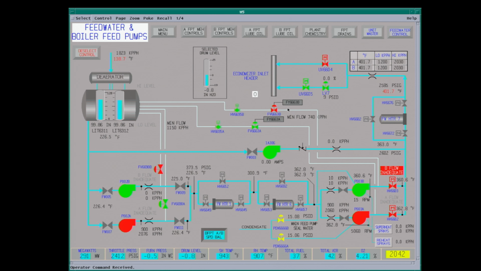It has recirc valves. The main feed pump recircs at 740,000 pounds an hour, which is about 1,480 gallons a minute. The booster pump recircs at 1,150,000 pounds an hour, and that's about 2,300 gallons a minute.